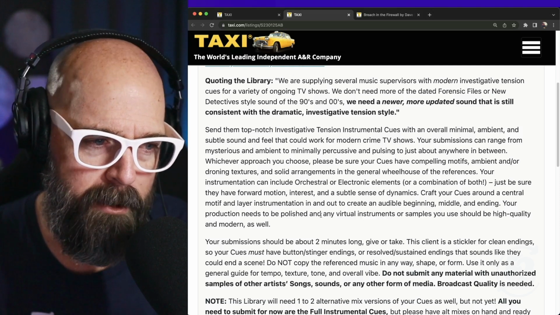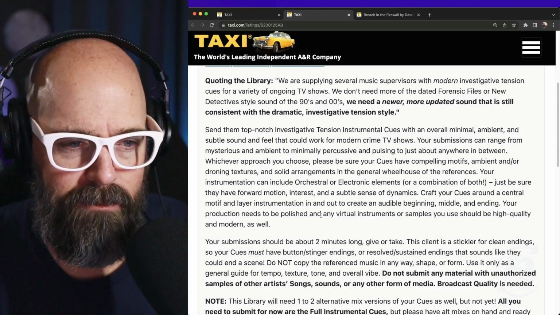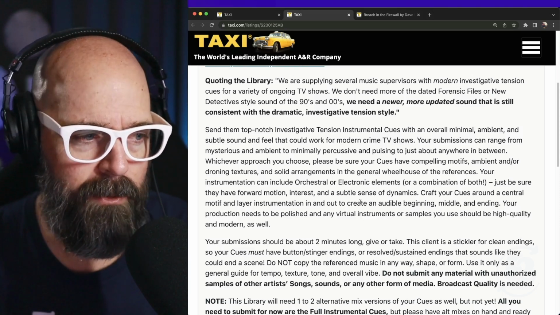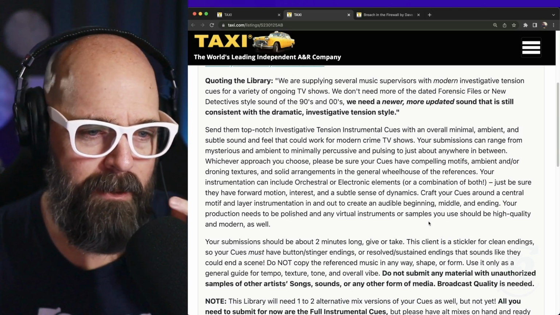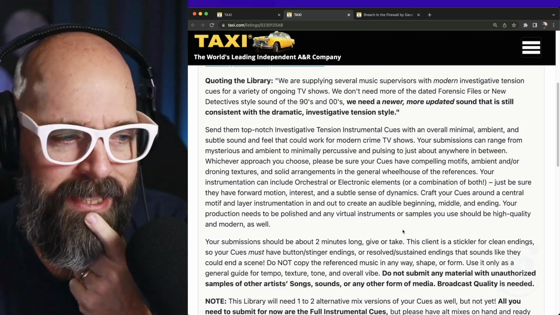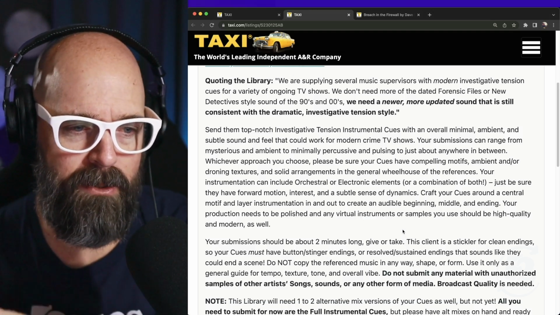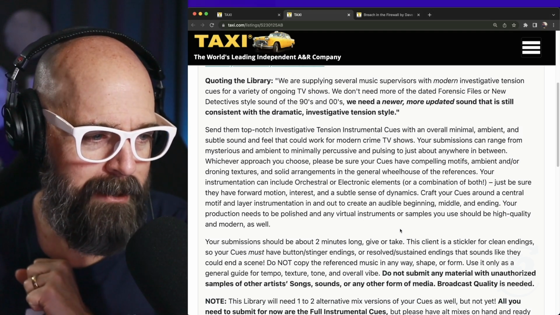Just be sure they have forward motion, interest, and a subtle sense of dynamic. Craft your cues around a central motif and layer instrumentation in and out to create an audible beginning, middle, and ending. Your production needs to be polished, and any virtual instruments or samples need to be high quality and modern.